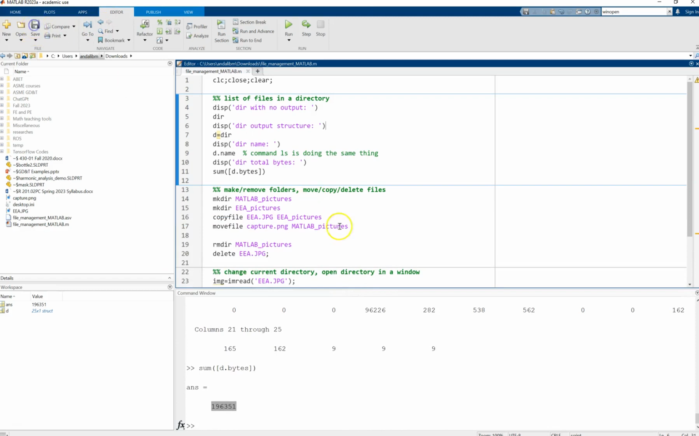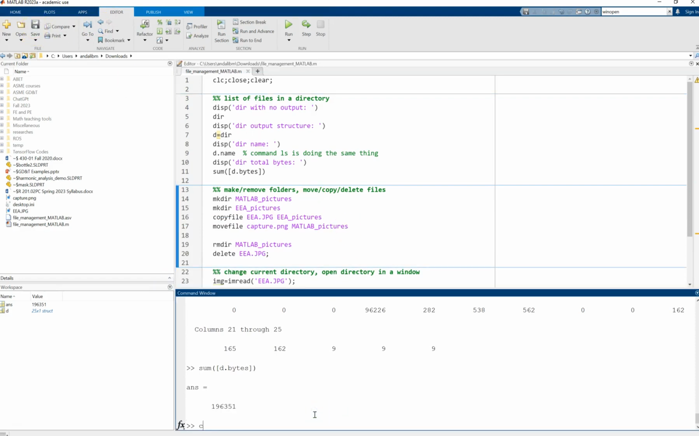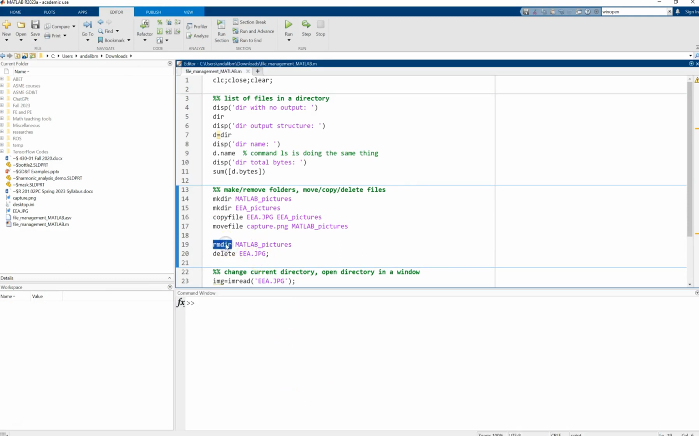Okay, let's move on. So what else can I do? The next thing you can do is you can create folders, you can remove folders, you can move files, you can copy files, and you can delete files. Okay, so there are lots of things you can do to folders and files.